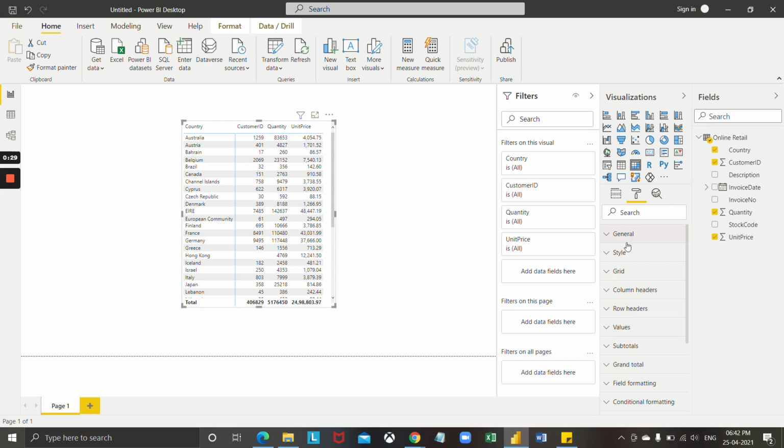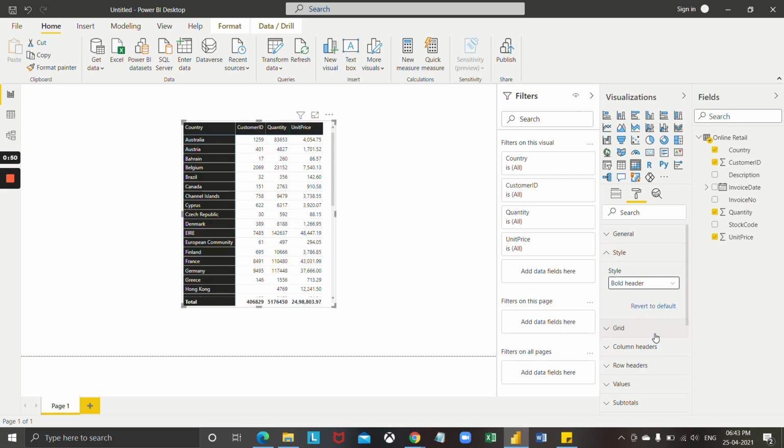You can see there are various fields available over here. In the general field you can change the position and adjust the height and width of the matrix chart. After that, in styling you can change the style of our matrix chart. Let's say I would like to make it minimal or bold header. For bold header, you can see the headers change to bold. After that, I'll make it default only.